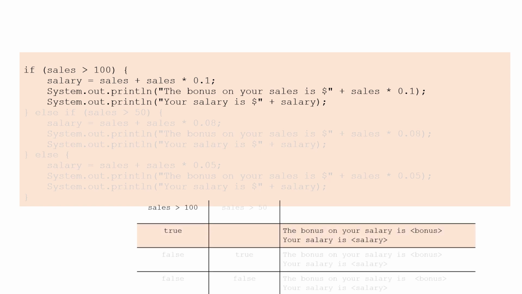Starting from the top, we have an if statement. It checks whether the amount of sale is more than 100. Based on that, it calculates the salary. It seems that the salary is calculated based on $1 per sale and an additional 10% of the sale, which probably is the bonus. And then the program prints two things. One is the amount of bonus, which, as I mentioned, is 10% of the sale, and also it prints the amount of salary.